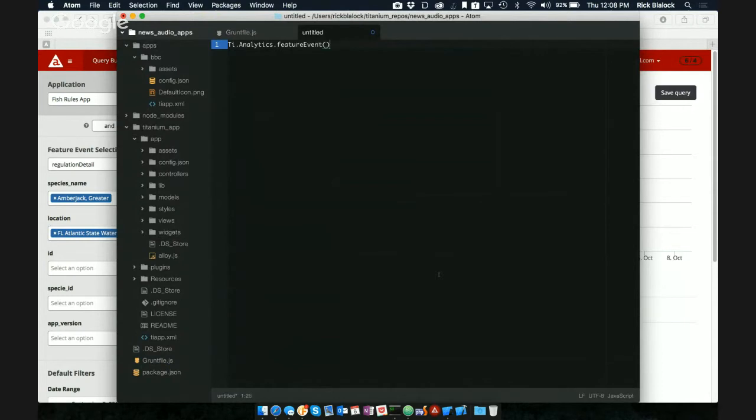ti.analytics.feature event. So as a developer, I would have put this in, and then you'd have an object. And so in this case, there's species name. And in this case, it would have been amberjack greater, like that. And then along with location ID, species ID, that kind of thing too. So I could have put location, which probably Florida, Atlantic, state waters, etc.